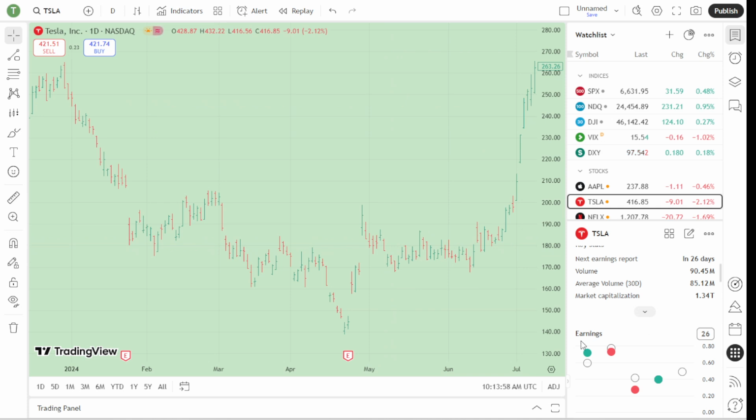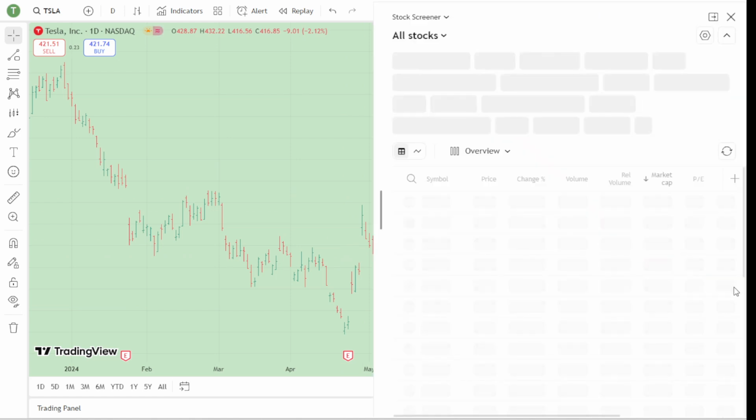First, you'll want to begin by opening the TradingView screener. This feature can be easily accessed from the main menu within TradingView. Once you're in, you'll see a dynamic interface that allows you to explore different market opportunities based on your preferences.